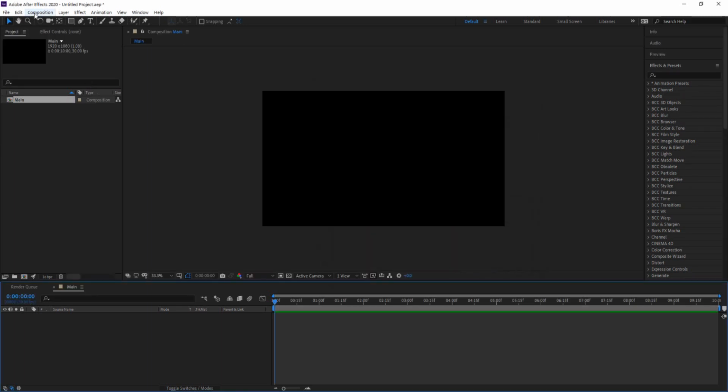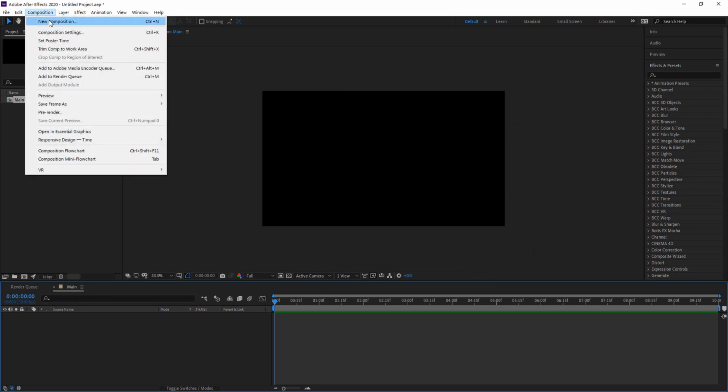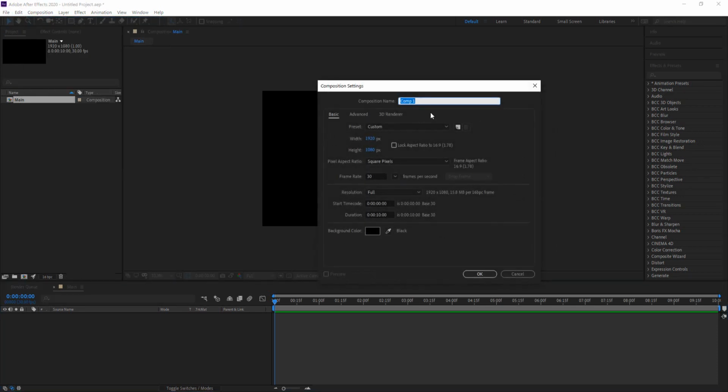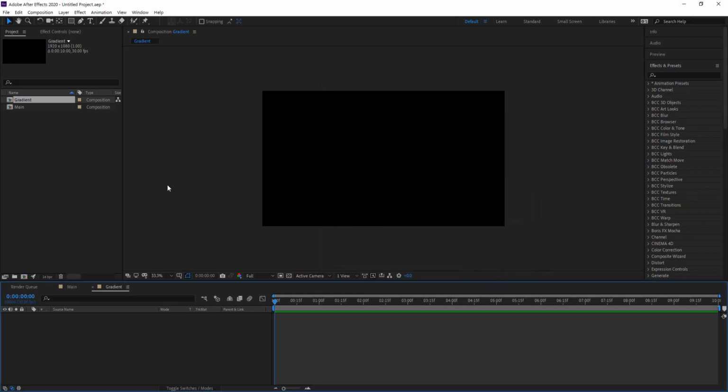Okay. Then immediately, we're going to create another composition. We are going to name this Gradient, and by golly, I'm going to spell it correctly this time. Same settings as the main comp. Click OK. Okay, we're going to make sure that we're in the gradient setup here.